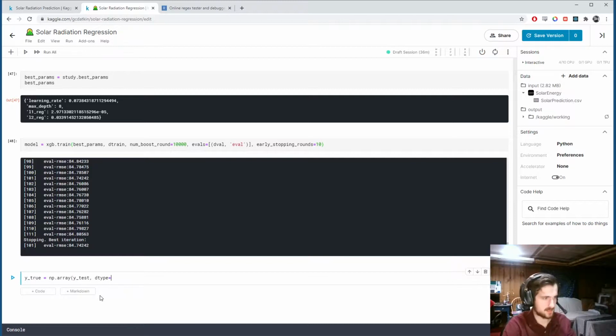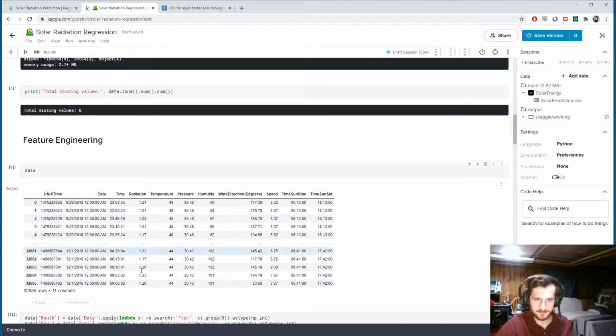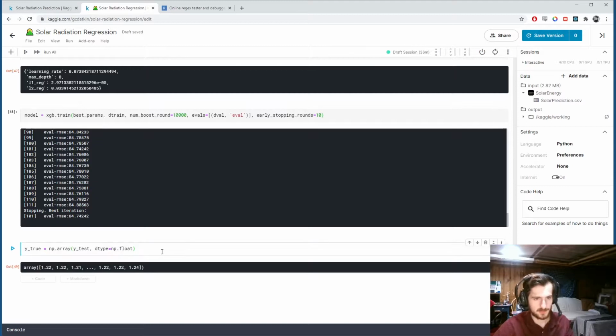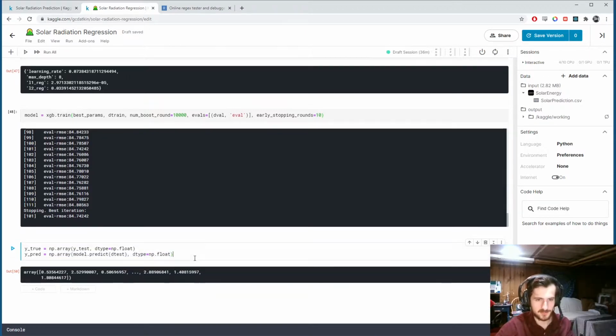And we'll just specify the data type as numpy.float. So if we look at what this looks like, it's just an array of all of our original radiation values up here as a numpy array. So that'll be y_true, and then y_pred will be our predictions, which we'll get from model.predict. So this is an XGBoost function that can predict on a test set, and we'll pass a dtest, and we'll also turn that into a numpy array when we're done with dtype numpy.float. Alright, if we look what this looks like, you can see it is a bunch of predicted values.